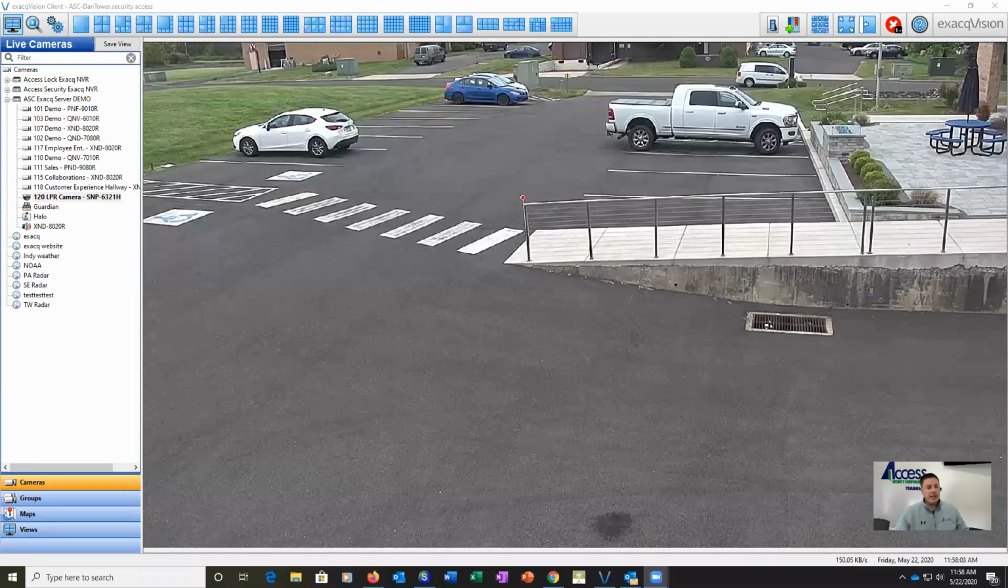So what I'm going to do here first is share my screen and show you the Exacq client that we have, and we basically have a camera up on the screen. Whether you have one camera, 500 cameras, or multiple servers, it doesn't really matter. You do need to have a current Exacq software support agreement in order to have this feature enabled, and you can contact us and we can walk you through how we can get this set up for you.